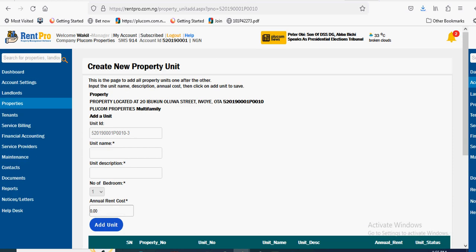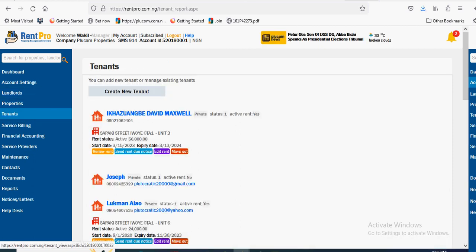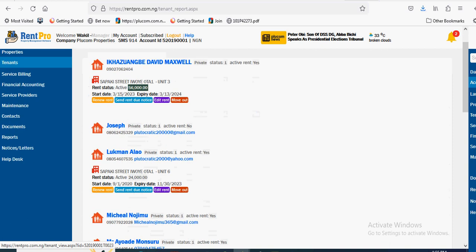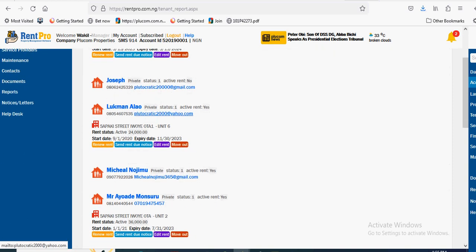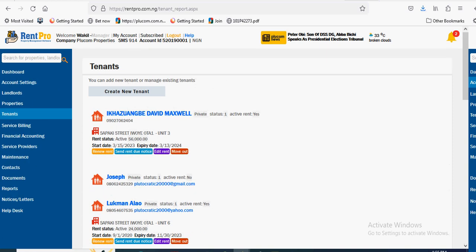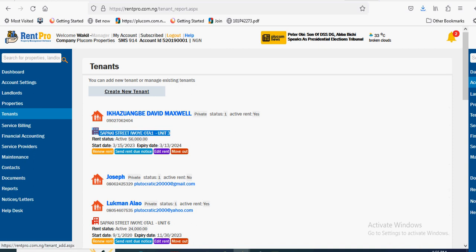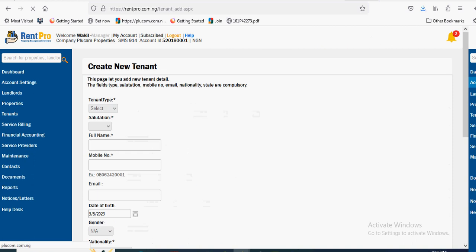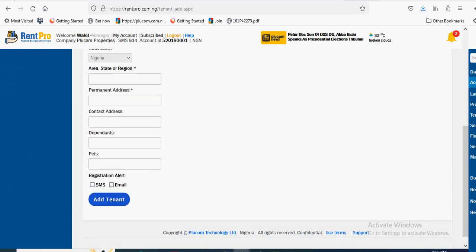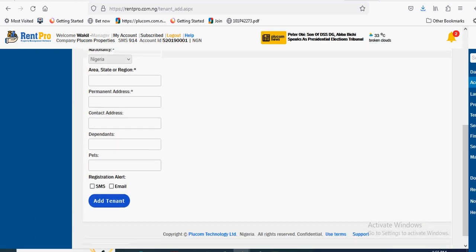Having said that, I will quickly show you the tenants. The tenant dashboard allows you to see all the tenants. As you can see here, all your tenants are here. Under each tenant, you can see the apartment the tenant is occupying. And you can create a new tenant using the tenant form. This is the tenant form. It's a very simple form.